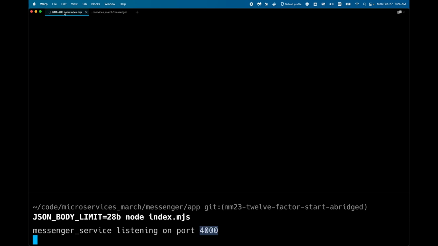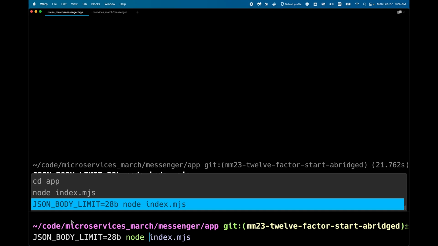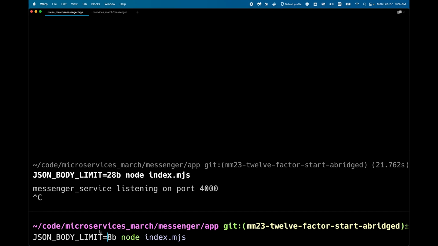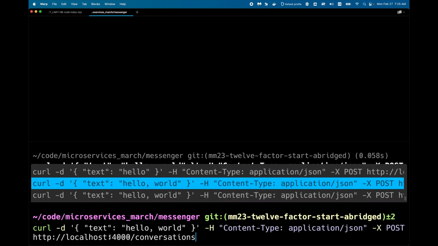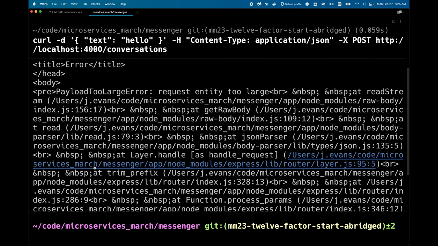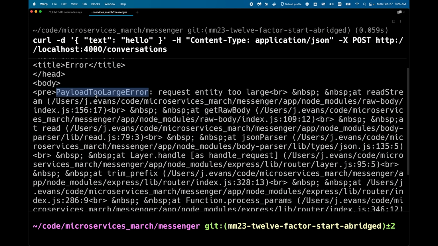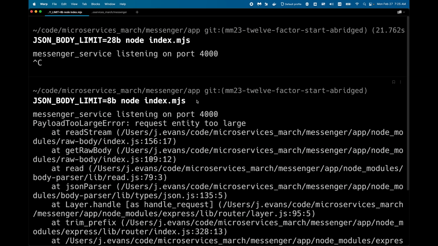Let's go back to the application window here, and I'm going to stop it, and I'm going to bring that value down to 8 bytes. Starting that again, let's go back and run our short JSON body that we saw before, the very first one we ran. Here, we're going to go over our 8-byte limit, and we predictably see that payload too large error come up again.